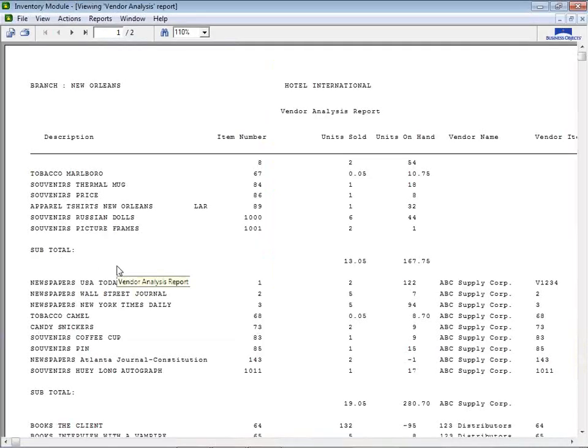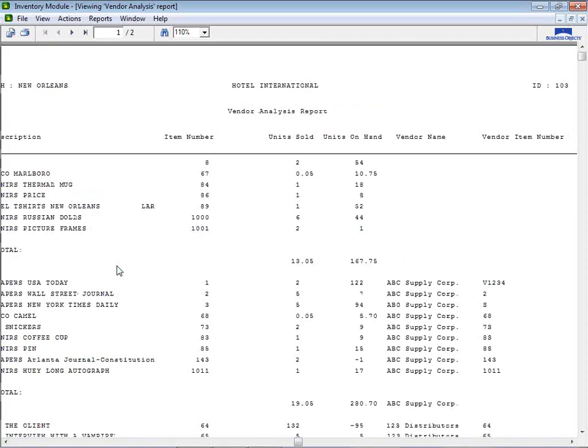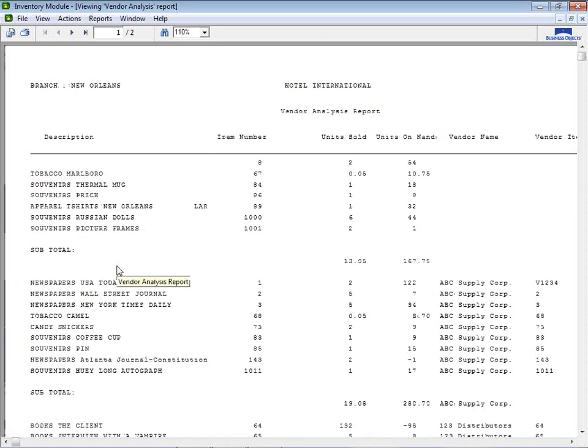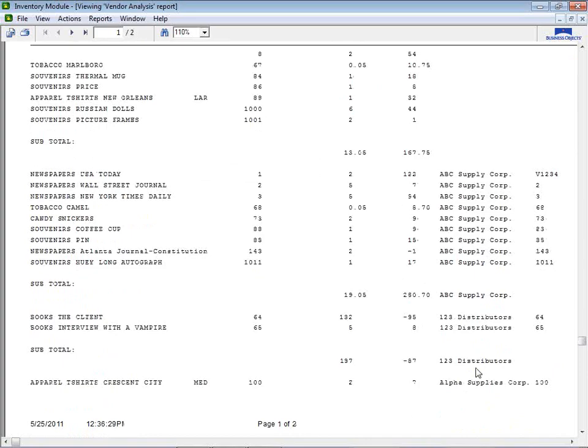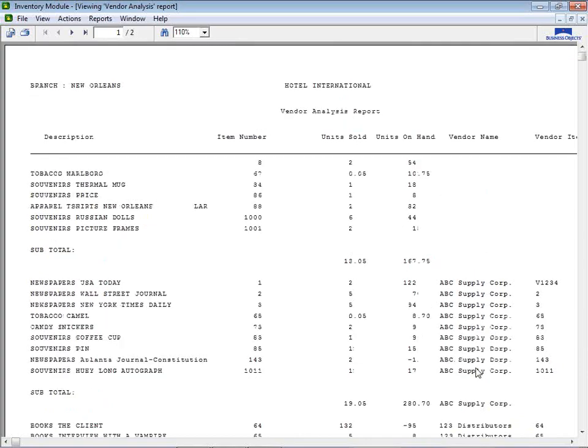And here we get a list over the date range of those items sold by a particular vendor. In this case, we start off with items that are not linked to a vendor at all, but then you'll notice here's the items from ABC Supply Corp, and here's items from 123 Distributors, and it goes on to show you how many units you sold and how many you've got on hand. So a good way of getting a feel for what's selling and what's not by vendor.